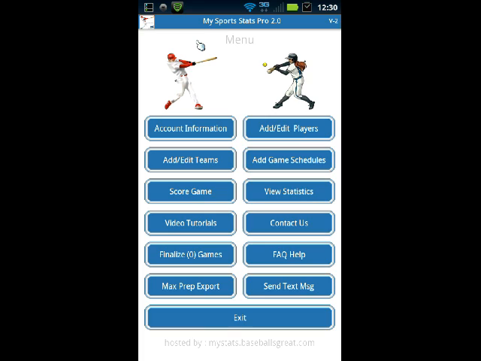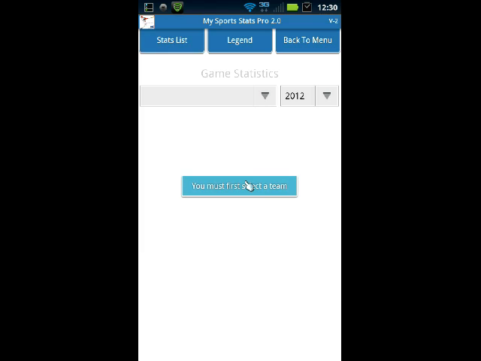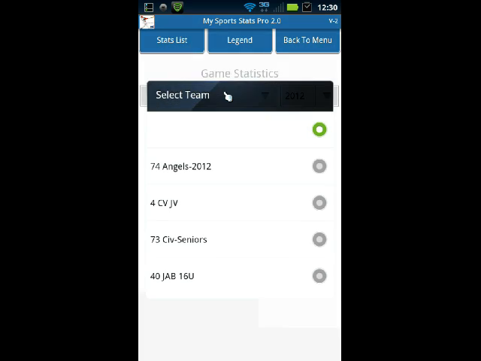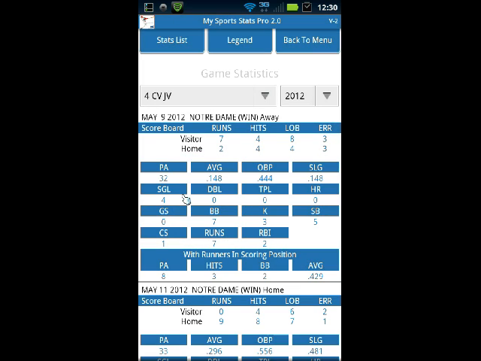We'll go to score games later. Let's go to view stats right now. From here you can view all these stats: game stats, defensive stats, offensive stats. What you would do is you tap the stat you want to see, and then you would tap the team, and it would show you the stats.